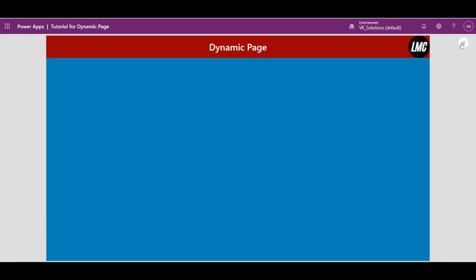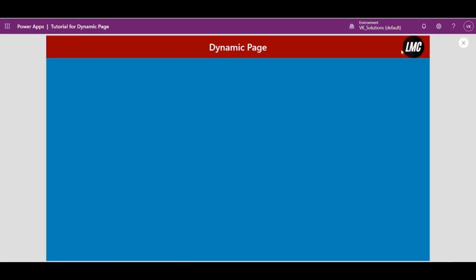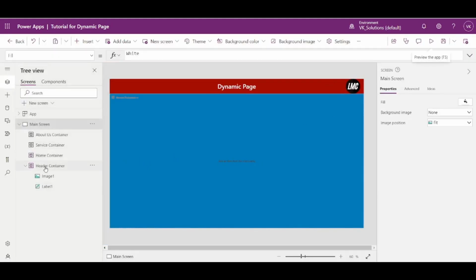And if you want to give some space from this side, simply select this, go to the X property, and just subtract 10 or 20 from it. See, now it is fully dynamic. Okay, so this is done.